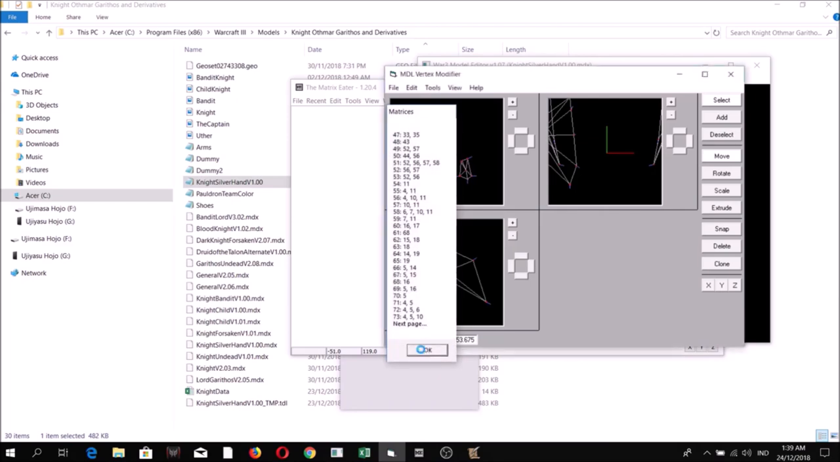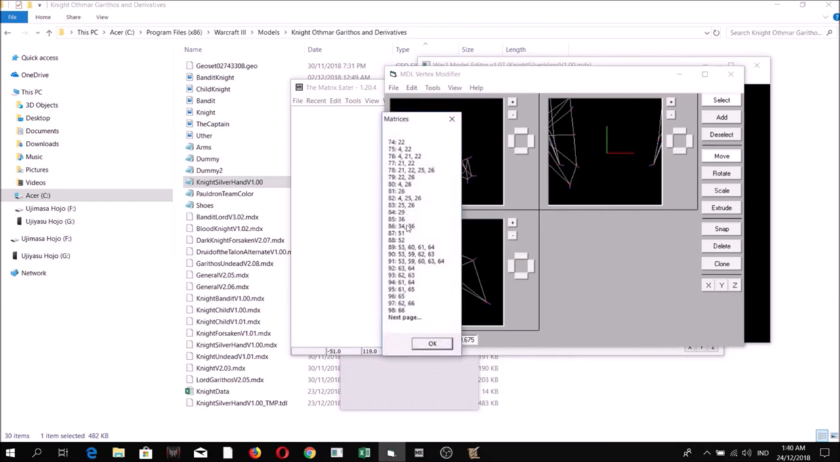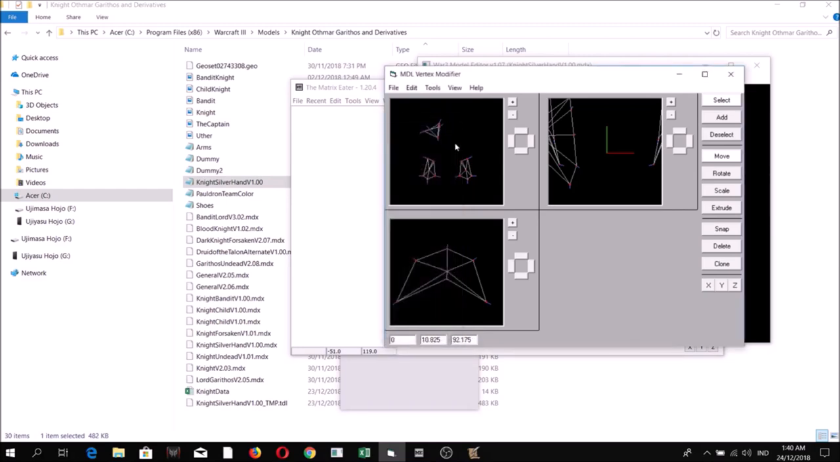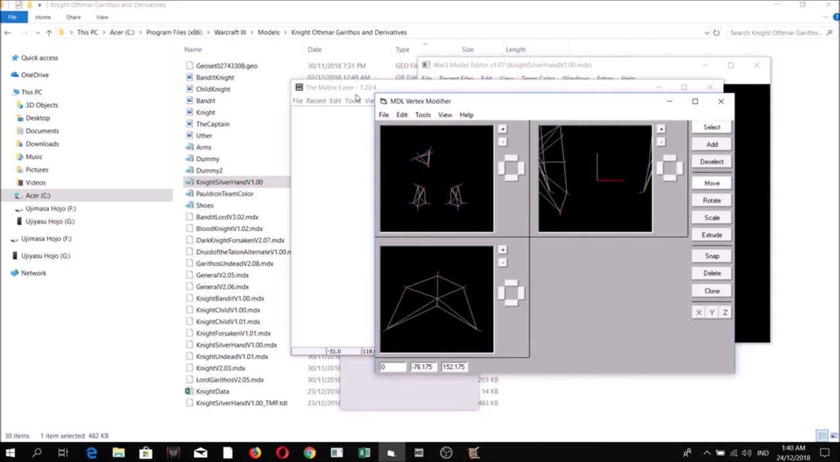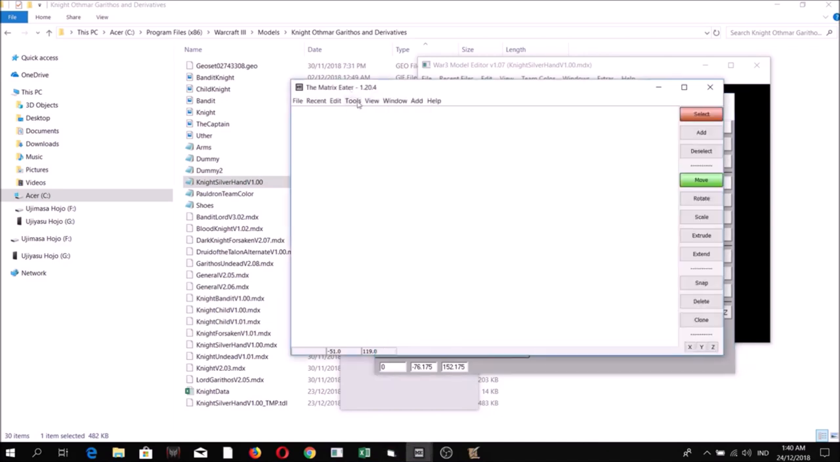Now this is very important because if there are any unused matrices, it's going to cause a bug in game, although you won't be able to see it in the model editor itself. Unused matrices are going to cause bugs once you use the model within the game itself.